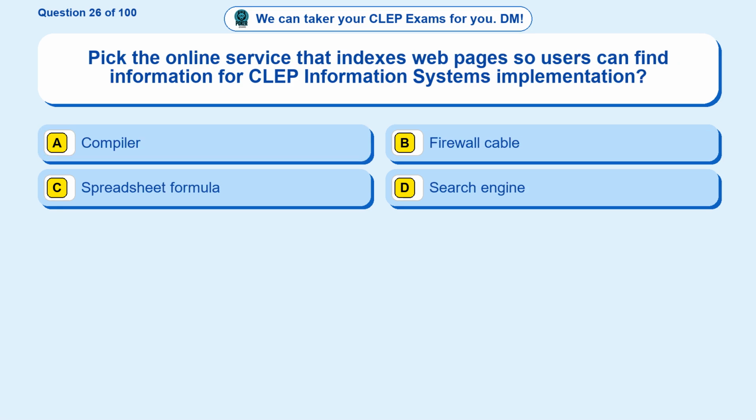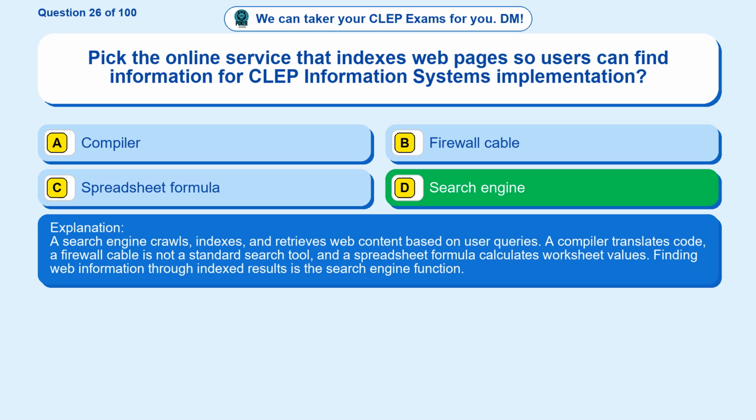Question 26. Pick the online service that indexes web pages so users can find information for CLEP Information Systems implementation. Option A. Compiler. Option B. Firewall cable. Option C. Spreadsheet formula. Option D. Search engine. The correct answer is option D. Search engine. A search engine crawls, indexes, and retrieves web content based on user queries. A compiler translates code, a firewall cable is not a standard search tool, and a spreadsheet formula calculates worksheet values. Finding web information through indexed results is the search engine function.